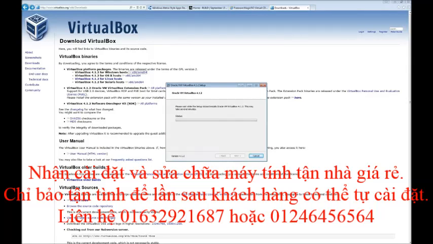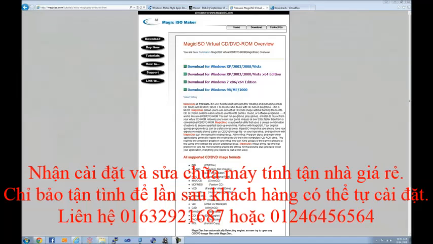It'll take a minute or two to install depending on your system, and then from there we'll install Magic ISO or Magic Disk and get started with that. Magic Disk is extremely easy to install, so I won't go over that. But once you do have it installed and up and running, it'll be in the bottom right hand corner of your taskbar. You'll see the little Magic ISO Virtual CD DVD Manager icon.